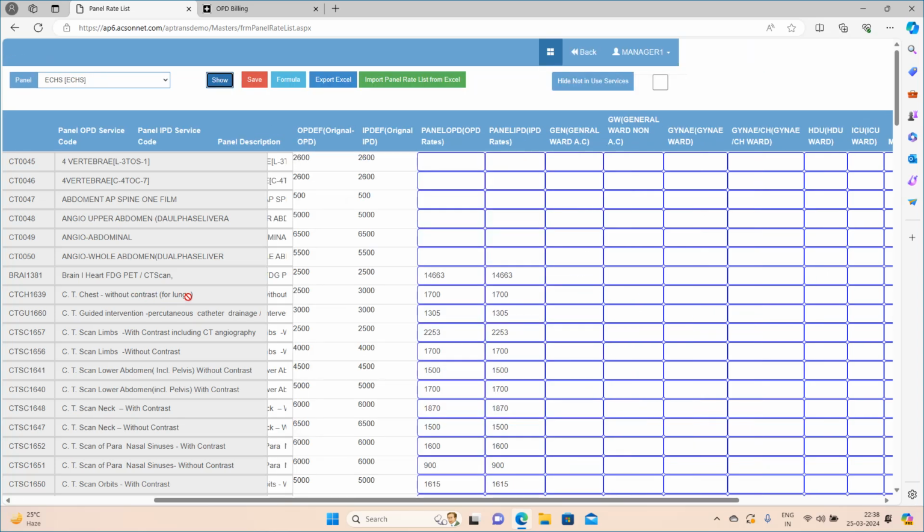CT chest without contrast for lungs. Normal rate for OPD is 2500. Normal IPD rate is 3000. We have just done this. For this particular panel, for ECHS panel, the rate will be 1700 instead of 2500. And for IPD also, it's 1700. And for any other room class, it will take 1700.